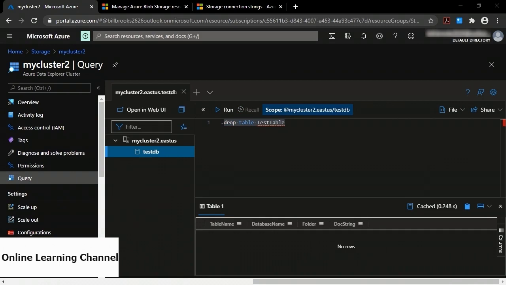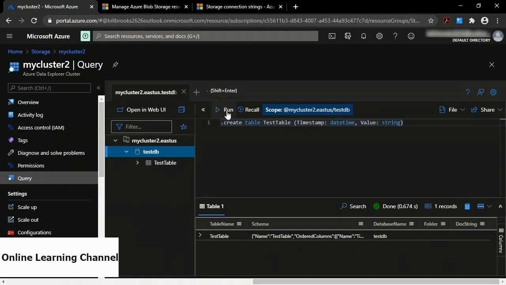So what I'm going to do is I'm going to create a test table. And here's the query for that. I'm creating a test table. It has two fields, timestamp, which is a datetime, and value, which is a string. I'm going to run that. And we see that that's succeeded at the bottom. So I have test table on the left with my fields.